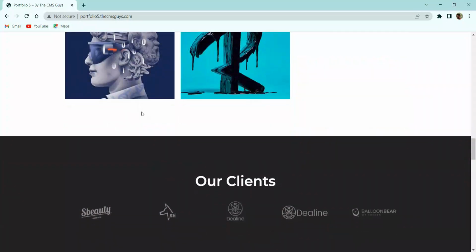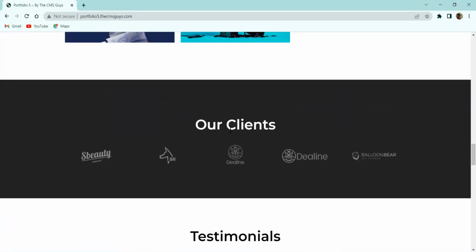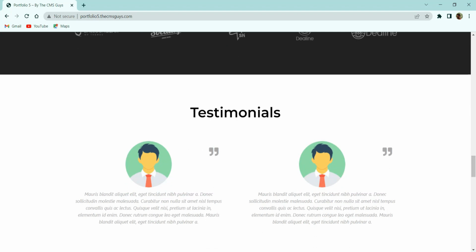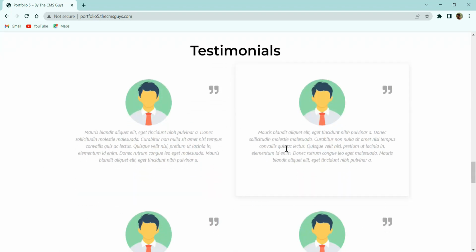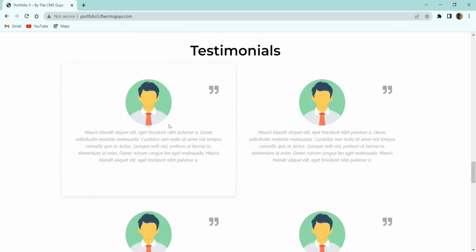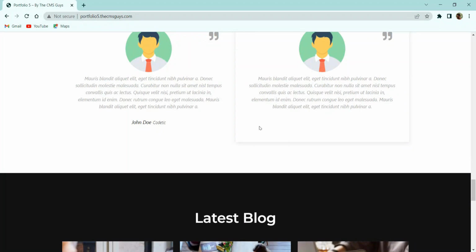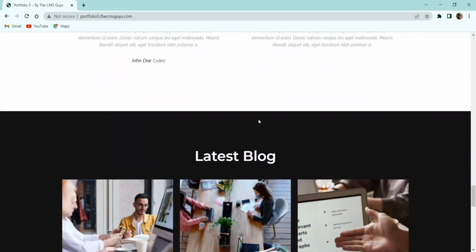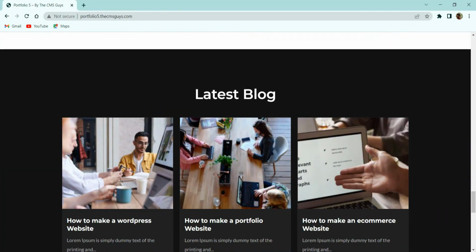Next we have this client section. Here we have the title, logo and carousel of icons over here with different clients. Moving forward we have this testimonial section. Here we have again a title and 4 image boxes with hover effect, and each box has client image, testimonial and name. After that we have this latest blog section.